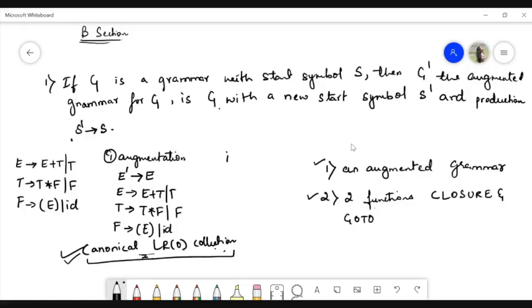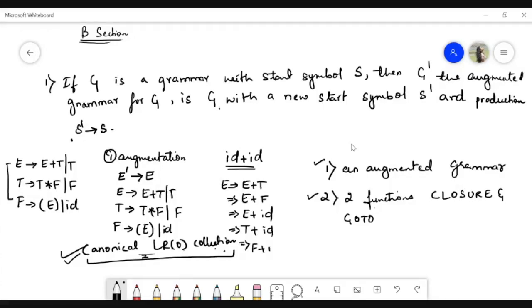So all of you can write the RMD for this string given this grammar: ID plus ID. You start with E gives E plus T. You replace T with F, then you replace F with ID. Then you replace this E with T, then T with F, then F with ID. This is right. I have written the RMD.